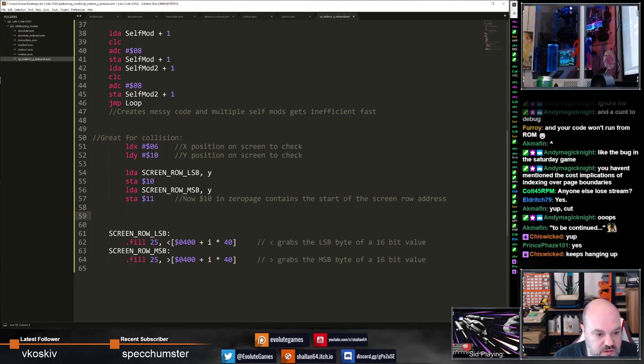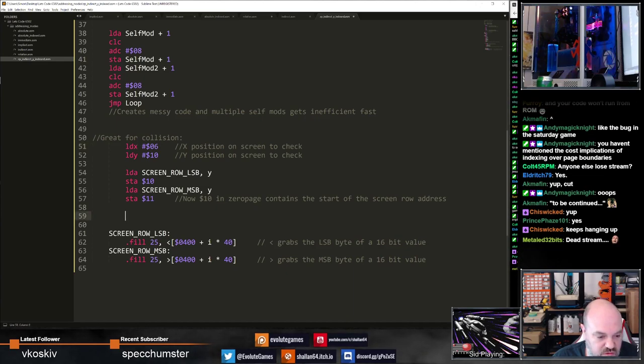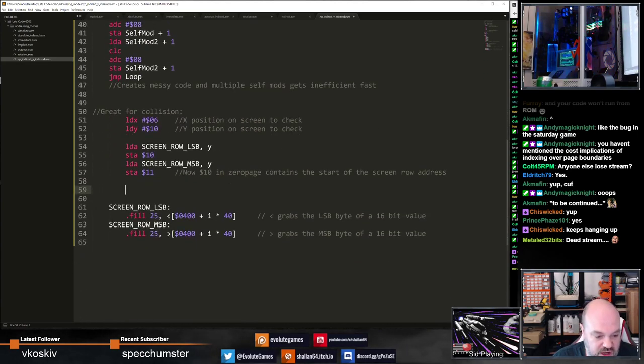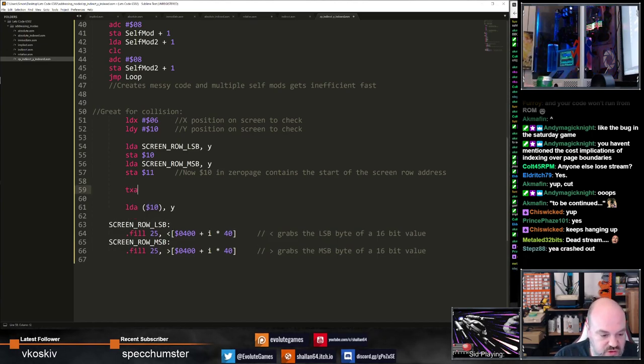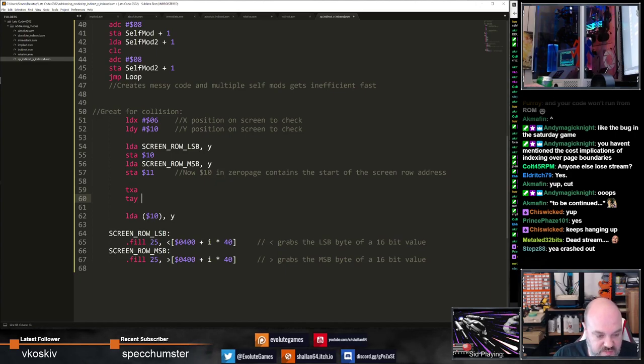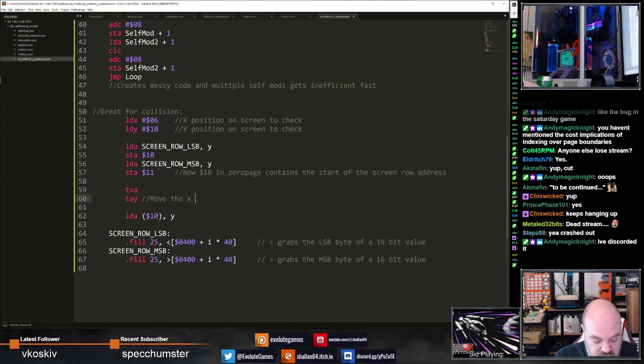So now what you can do, actually let's just switch these, actually no, I won't switch them around, I'll leave them as X and Y. So now you can use zero page indexed Y addressing to actually look at what's in that address. So you can say number Y. Y needs to be the value that's in X. So what we'll do is we'll transfer X to the accumulator and transfer it here. Move the X position into the Y register.